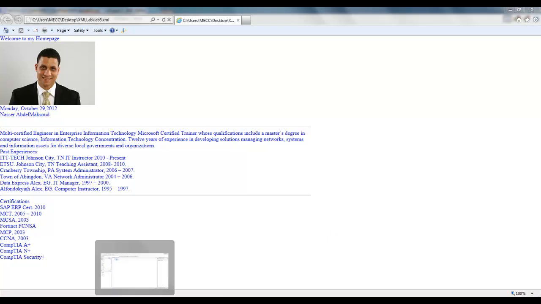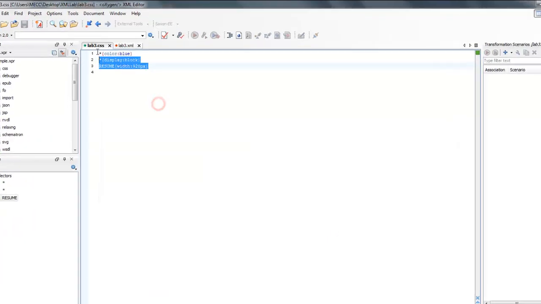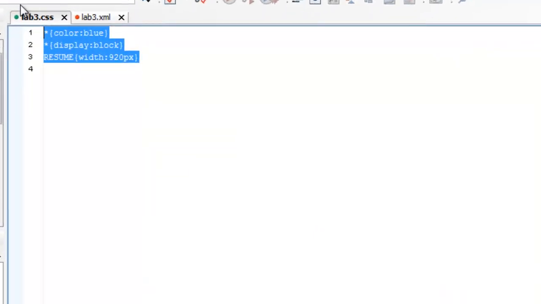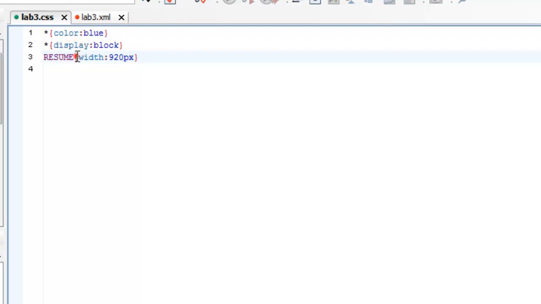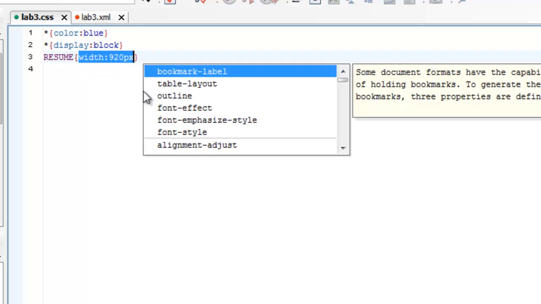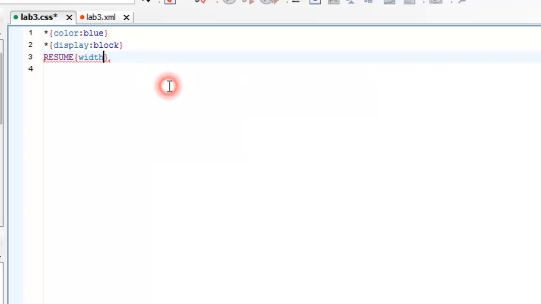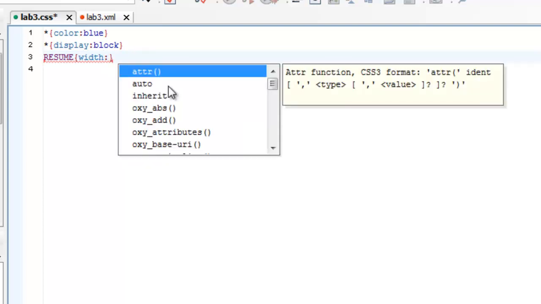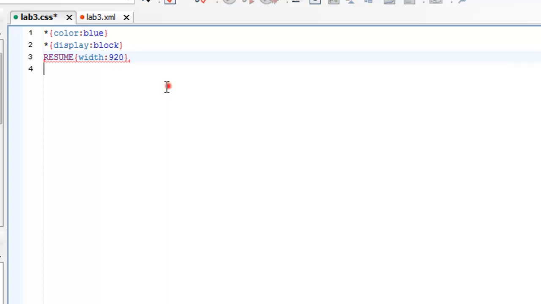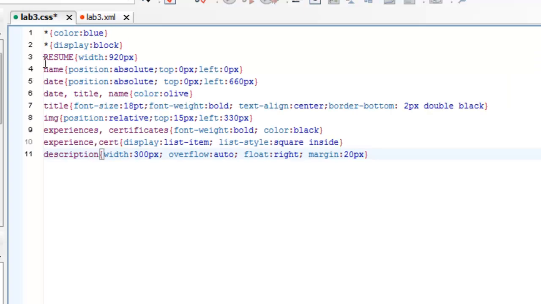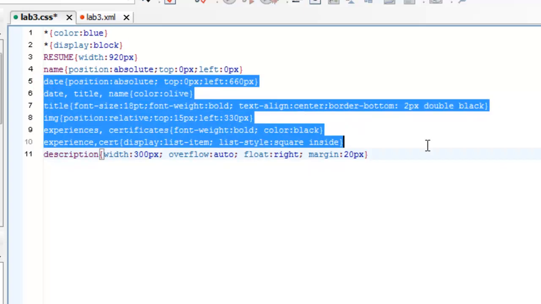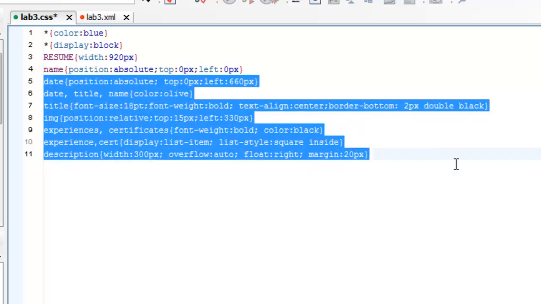Okay, now going back here, let's add one more thing. So now let's say you don't know how to type width 920 pixels. If you select and then Control space and then start typing width, now you get the width here. You double click on it and then colon, and then you specify the width that you need. Okay, let's add one more thing. Alright, now I need to do the following.